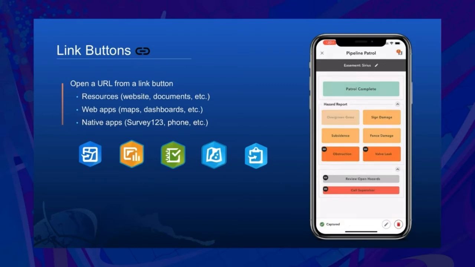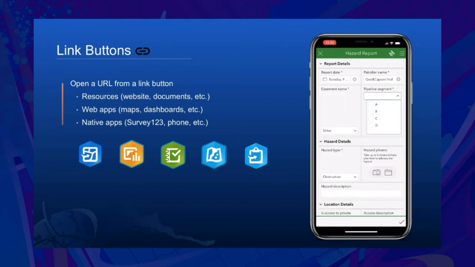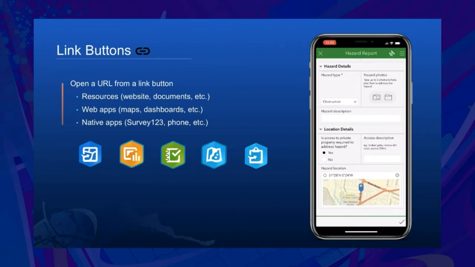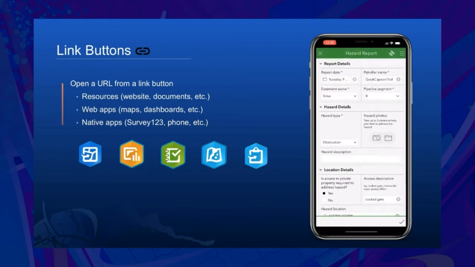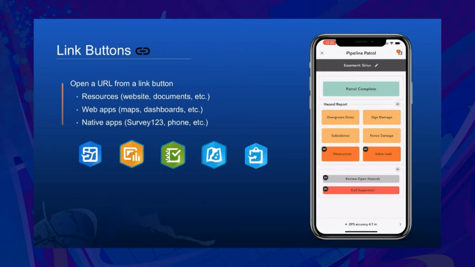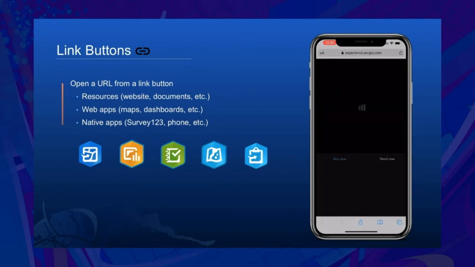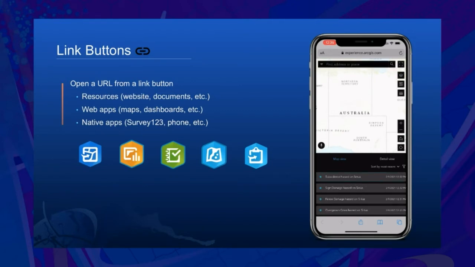In this pipeline project, we have buttons to capture features and buttons that launch Survey 123 in order to complete more detailed information about a hazard. We can have much more complex attribute information being captured using Survey 123 than we can within QuickCapture. Once completed, we can send the survey and then get returned to QuickCapture to continue our day-to-day activities. We can also launch a dashboard to see all of the hazards that have been submitted by the current user and other users in the field.